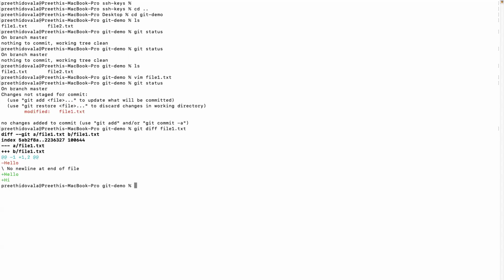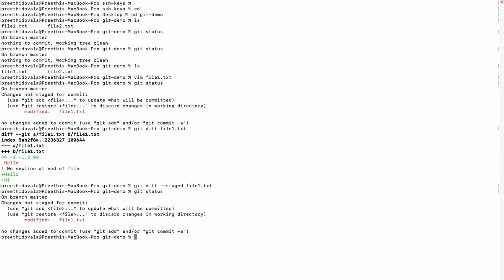Is this file having any staged changes? Staged changes will be seen with the staged flag. They were not staged. They were all committed and present in the local repository, right? Unstaged changes can be seen with a diff command. Also when you see the status, it says changes not staged. So how to stage the changes? What should we do?